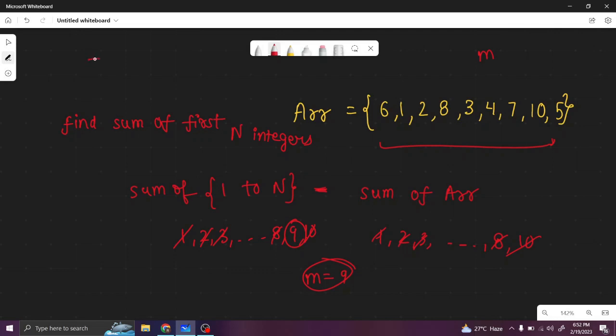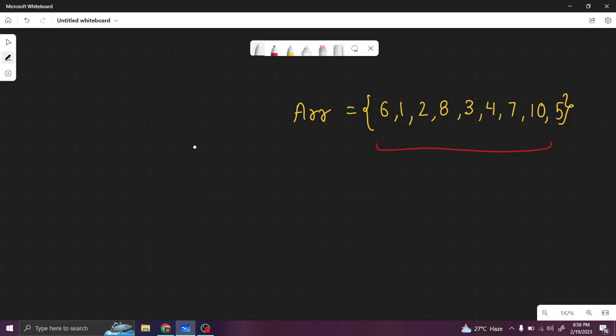Here the time complexity is just big O of n because I only iterated over this array, and the space complexity is big O of 1 because I didn't use any extra space. So finally I have reached the expected time complexity and space complexity.